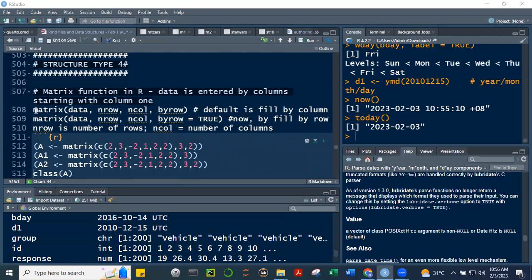So ang command sa kanya matrix, and then you write the data, and then n row, n column, and then this one by row. So you have here the number of rows, the number of columns, and then you can specify kung by row siya or by column. So let me illustrate this. Okay, so we're creating this matrix, matrix A, and then ang laman niya, ito, we're concatenating these elements 2, 3, -2, 1, 2, 2. So ito yung laman ng matrix natin. And then n row, so we have 3 rows and then 3 columns. Okay, so let me annotate that.